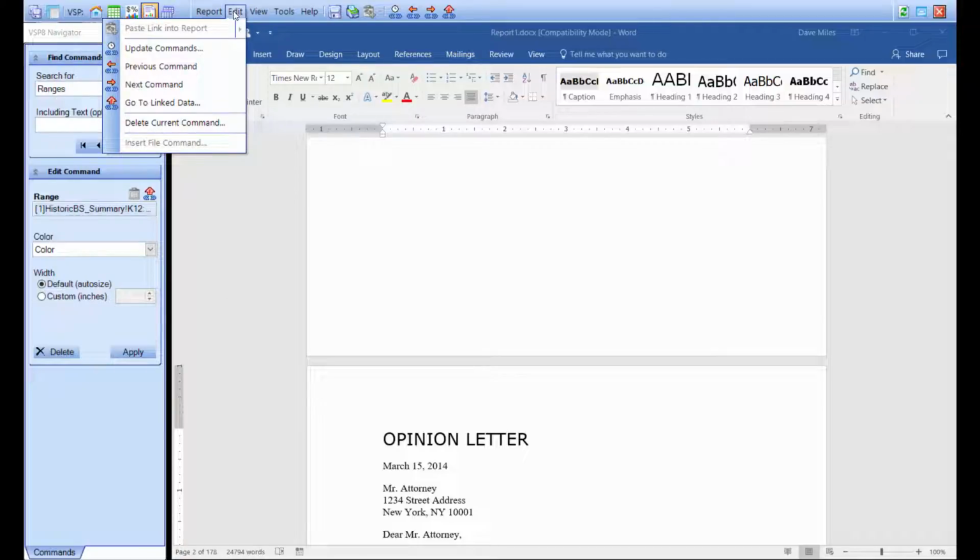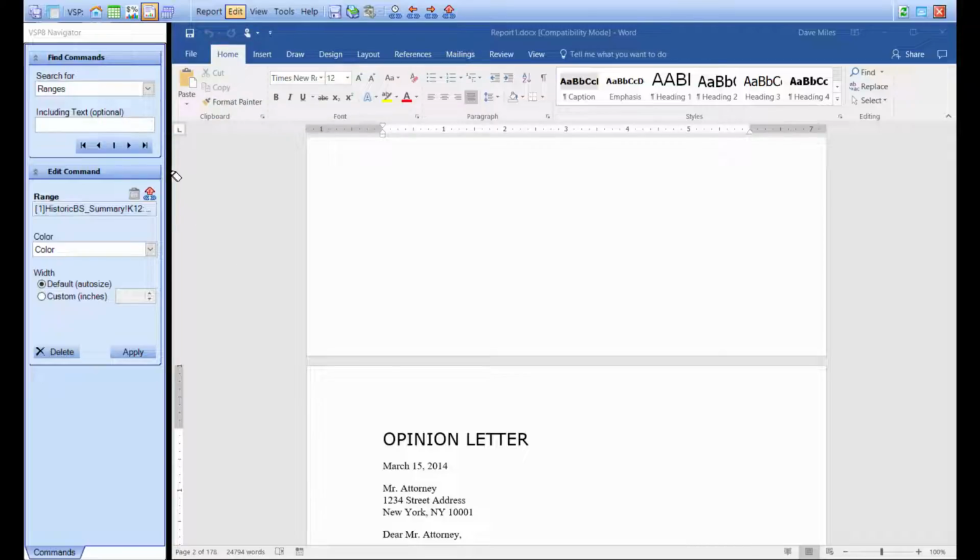The edit command. The edit command has a paste link to report. It is only active when you've gone to the analysis file or gone to the external workbooks file and selected a cell or range or charts to paste into the report. The update commands is the icon that you use to update all of those links back into the analysis file. When you press it, all of the links will get updated. You can use the edit command box over here if you want to edit a single command, and I suggest you look at the video for editing commands.